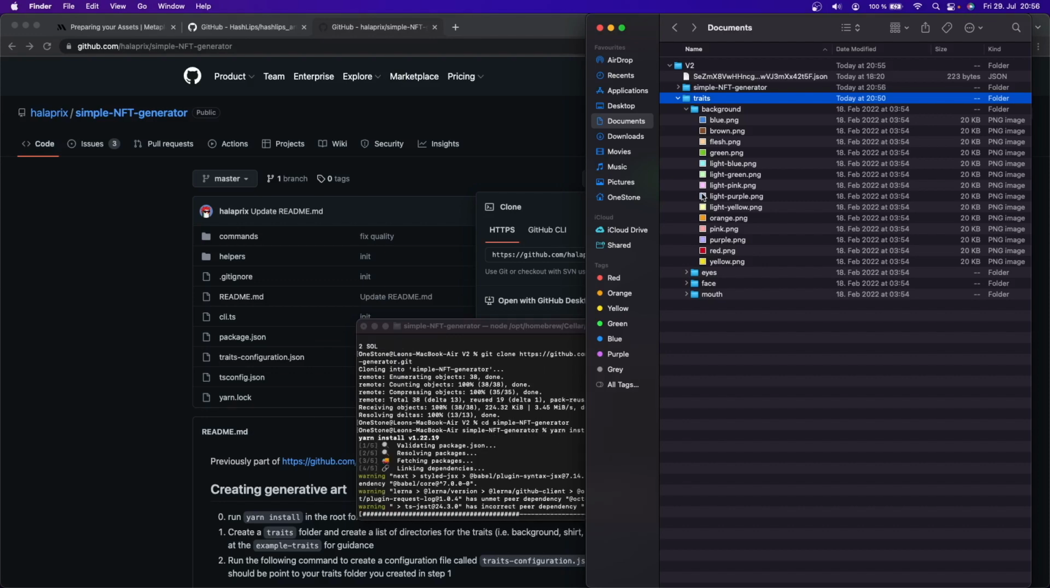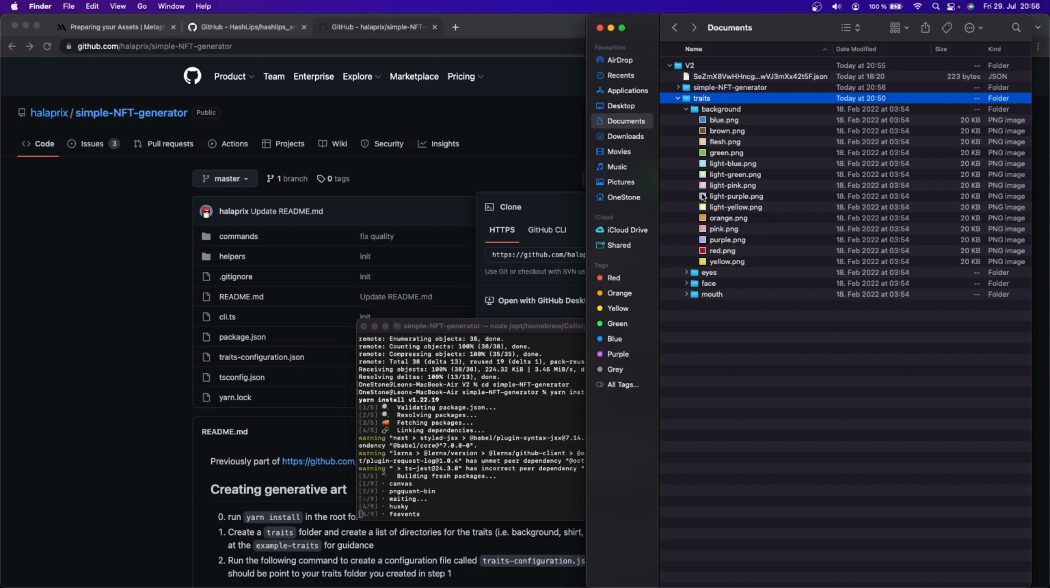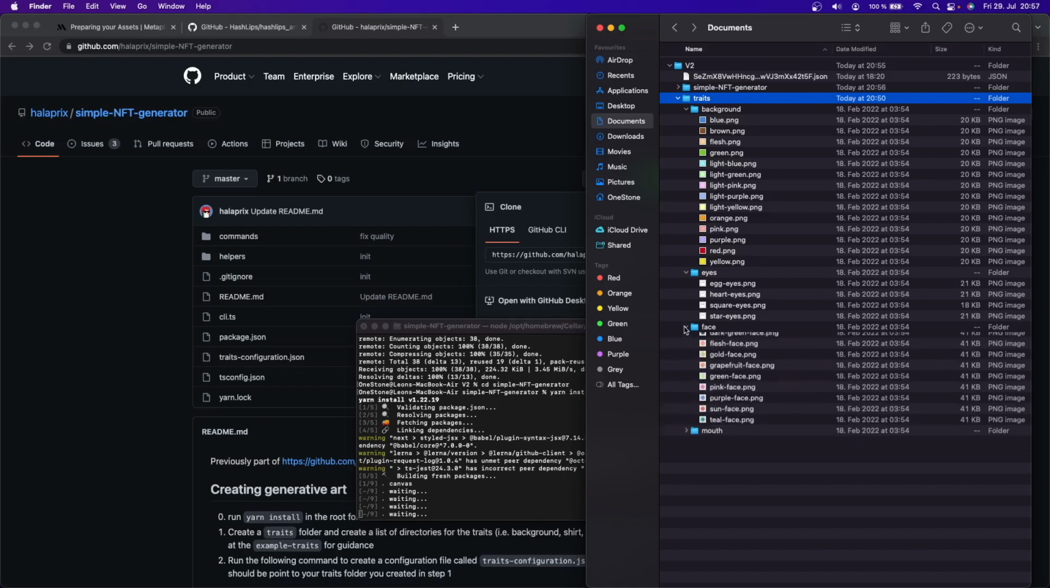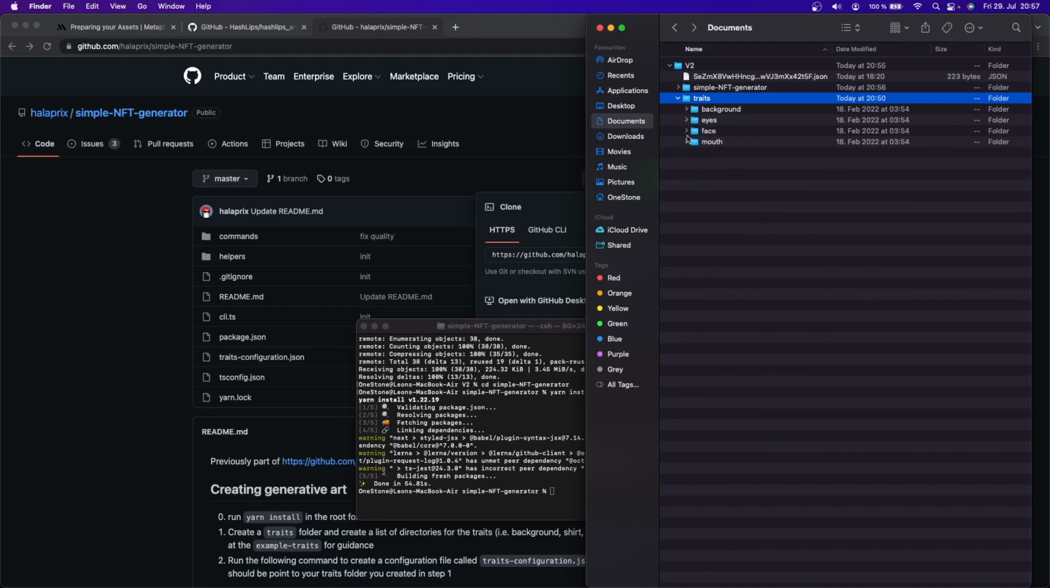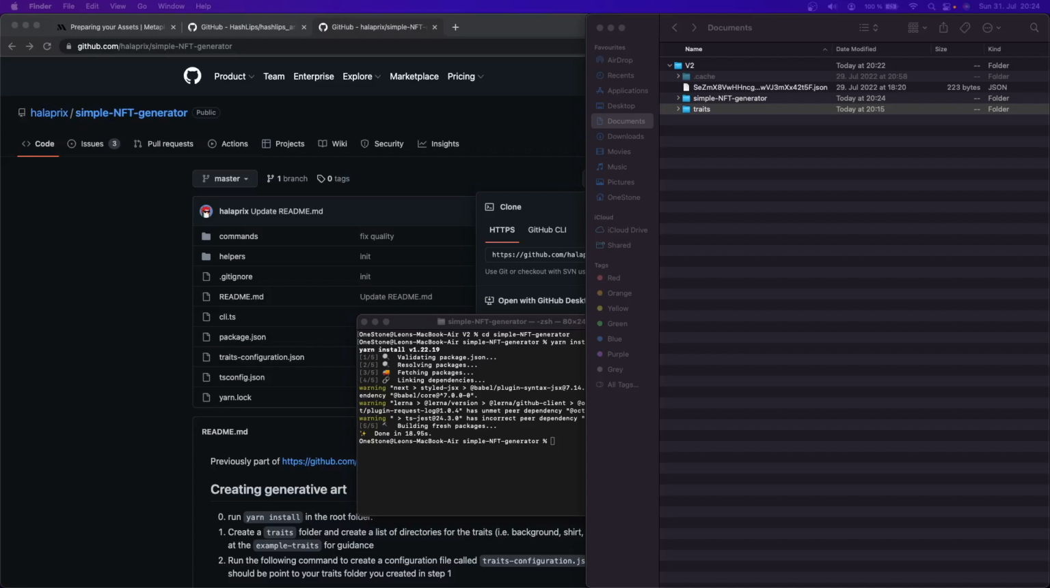In these folders, for example in the folder background, I have all the possible choices for the attribute background. For example, blue, brown, flash, green, light blue, and so on and so on. Same for eyes with egg eyes, heart eyes, square eyes, star eyes, and so on. And the same for face. So basically, this is the structure which we need to generate our traits. Now, the simple NFT generator has finished its installation. So let's move on, and the next important step we have to do is generating our traits configuration. Therefore, we have a simple command which we can run with the simple NFT generator.